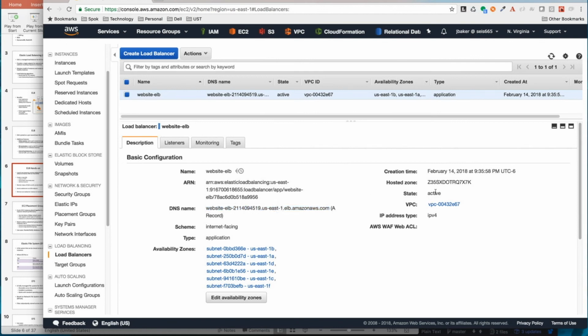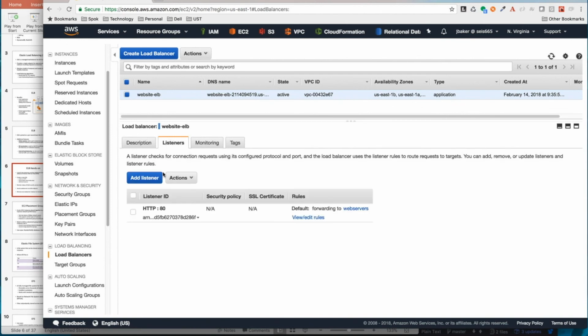So you can see the state of this is active. You can see that we've enabled all these different availability zones. If I click on the listeners tab, you can see that we have enabled a listener. It's HTTP port 80, and the default rule is that it's forwarding traffic to our web servers.